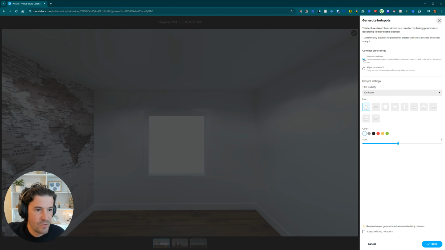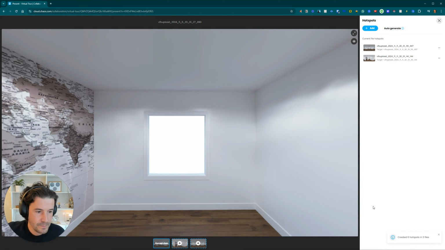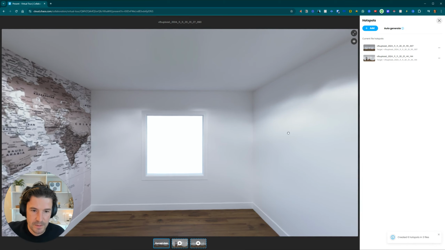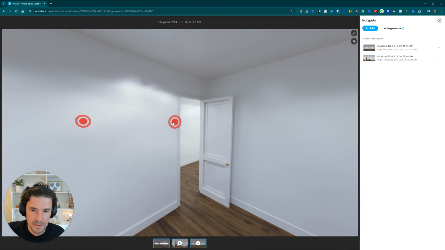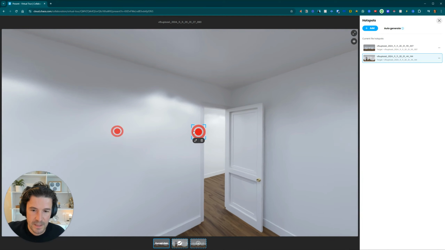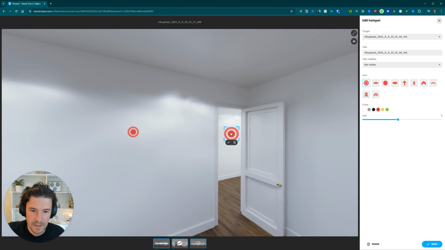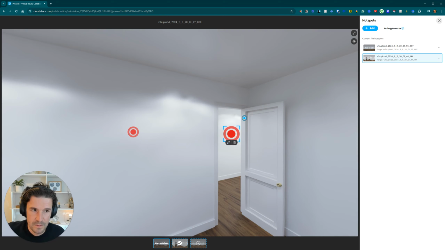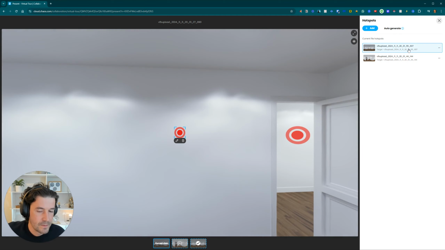Connect the panoramas, previous and next. Title, I didn't name them, so let's just not have visible. We want the hotspots, let's have them in red so we can see them. Nice selection of hotspots. Change the size. Let's hit save. So it's created 6 hotspots, and here they are. Okay, so we can edit it, so we can actually move that to the door. What's that one? That's next door.